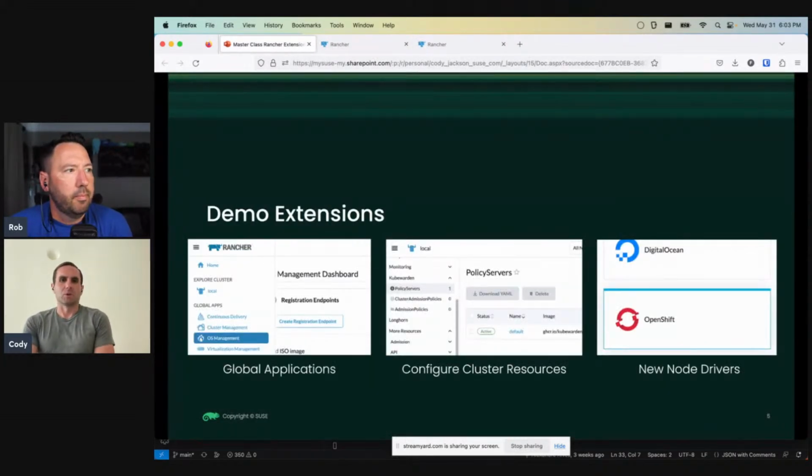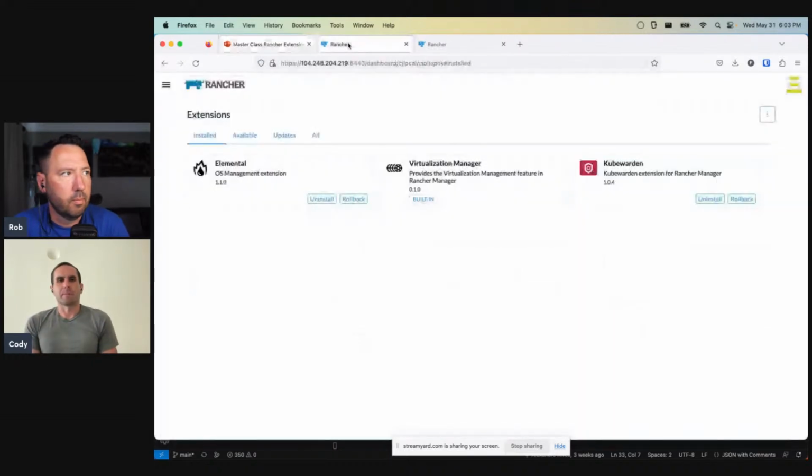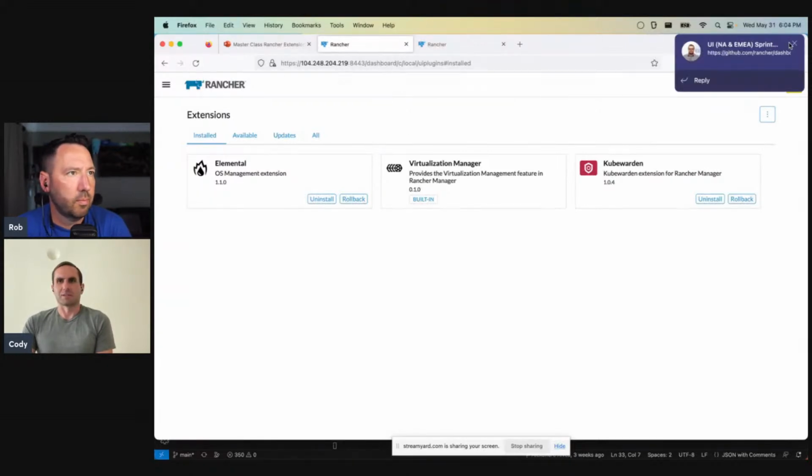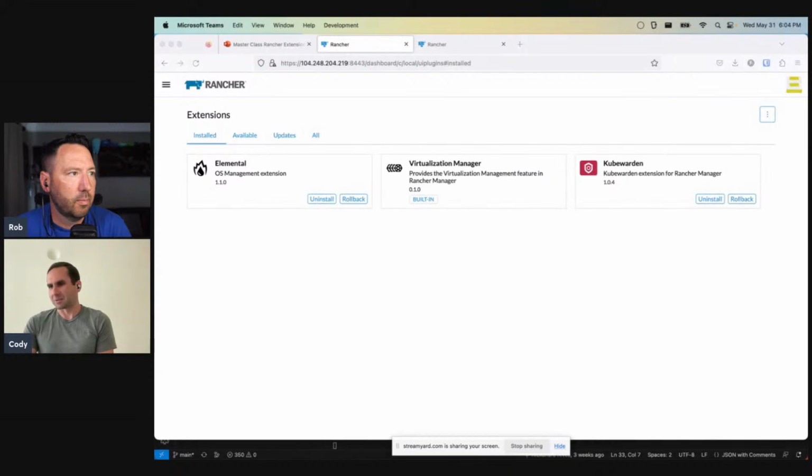All right, so let's get started with demoing the extensions and some of the features we're going to go over. We start here. What you'll see is we have a Rancher instance, and this instance already has several extensions installed. Notably, I'm going to go over the Elemental extension and the Kubewarden extension.